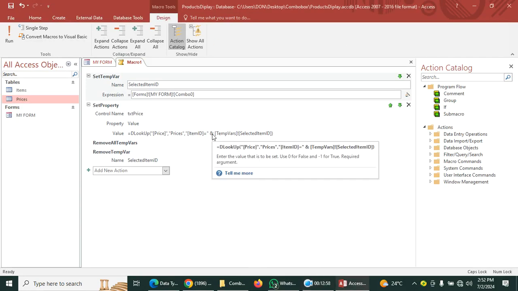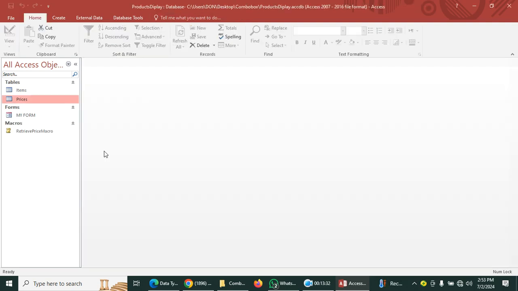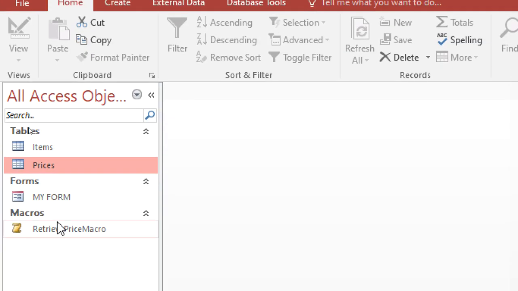So after having done this, you save your macro. So save your macro as remove temp. So you can just save it as remove. That is retrieve. You can use the word retrieve. Retrieve price. Retrieve price macro, like that.